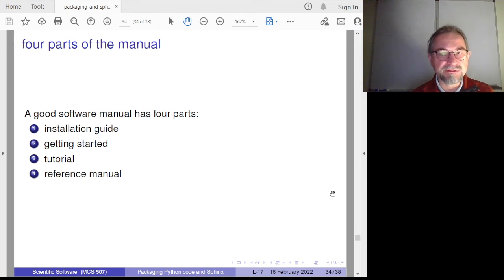First of all, there is the installation guide. How can you run it? This could be just the URL of the cloud address where your software is available. Then there is the getting started. What is a typical use of the solver? Some manuals start with a 5-minute guide. This is also kind of the advertisement for your software.